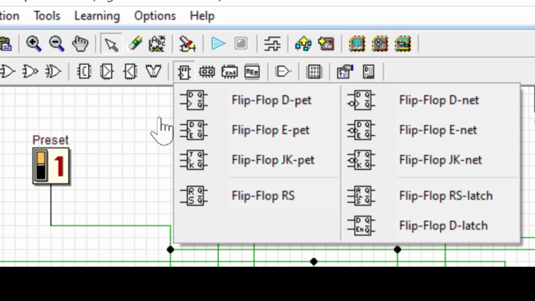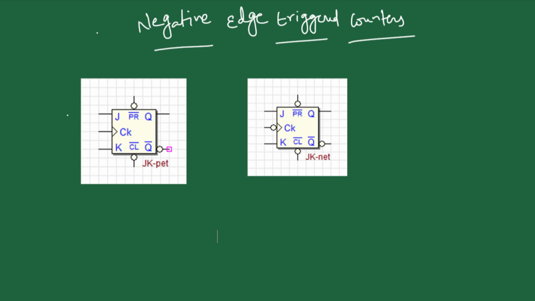When you take the positive edge trigger, you don't see any bubble here. So that's the major difference between positive edge trigger and negative edge triggering flip-flops. That means there is an inbuilt positive edge triggering circuit here and an inbuilt negative edge triggering circuit for this particular flip-flop. The clock will be the same as usual.